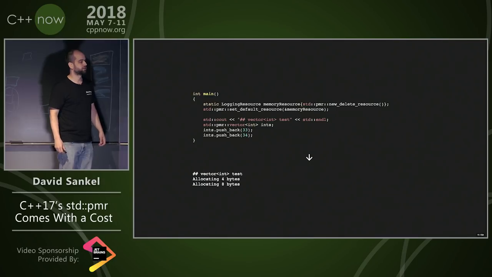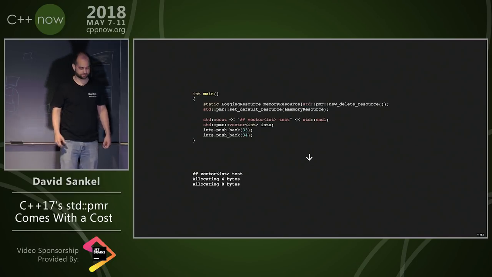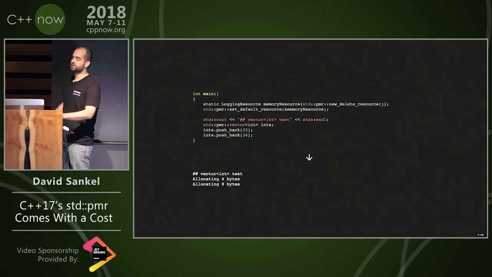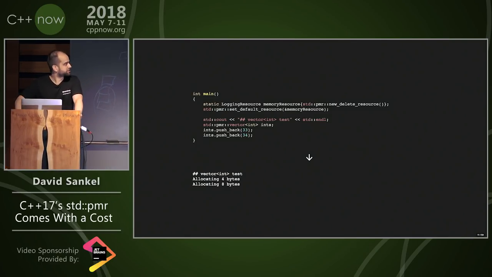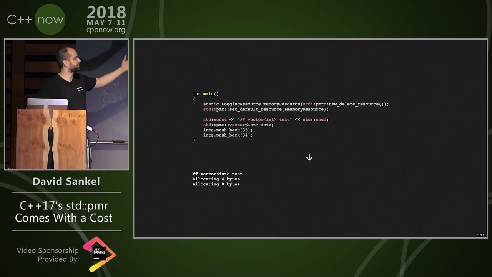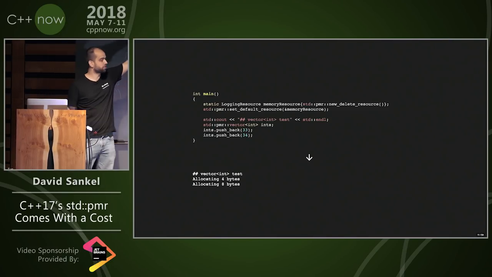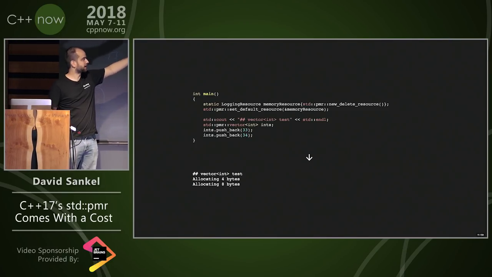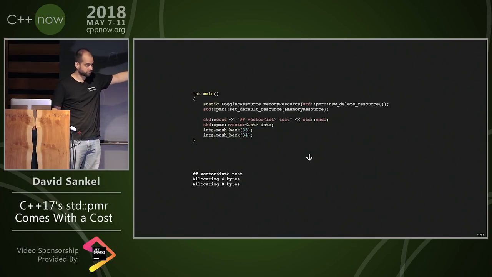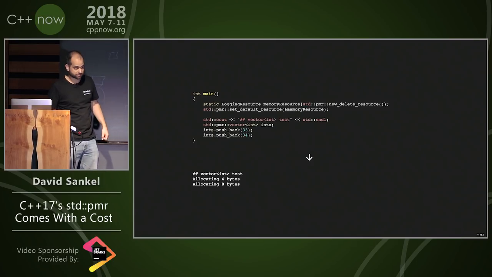But because you have to set the default resource, does that mean if you have static variables and other translation units that allocate memory before you call main or call any code, you can't change their default memory allocator? Oh, that was a fantastic question. So the question is, what if I have statics and stuff that are allocating before main? Does that mean that I can't set the default resource for them? The answer is yes.